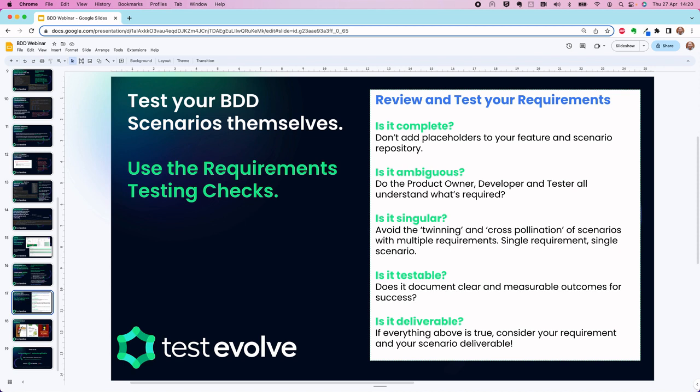Okay, so that's really the last question there. So is it deliverable? It says if everything above is true, then consider your requirement to be deliverable. So let's consider what comes before that. So is it complete? What we're saying there is, don't be working with placeholder requirements, placeholder scenarios. Take the time to work with devs, testers, product owners, to work on complete requirements.